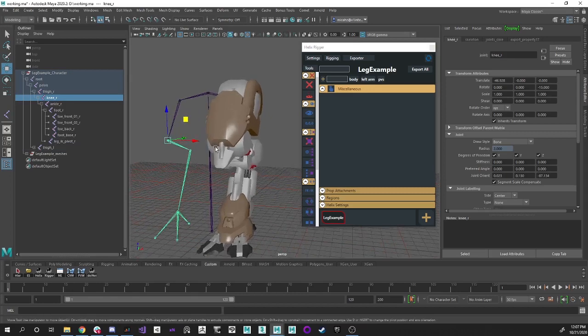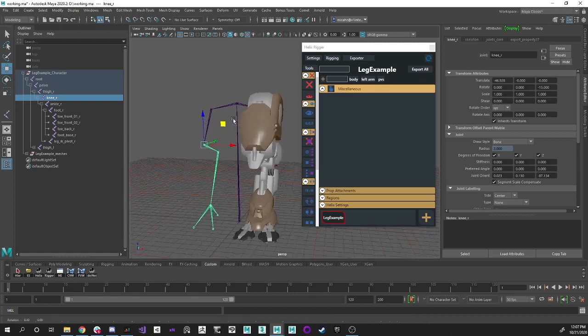Really all that does is essentially harvest all of the information of what your rotates and what your joint orients are that need to be applied for this to be a zeroed rotation, and then applies them.